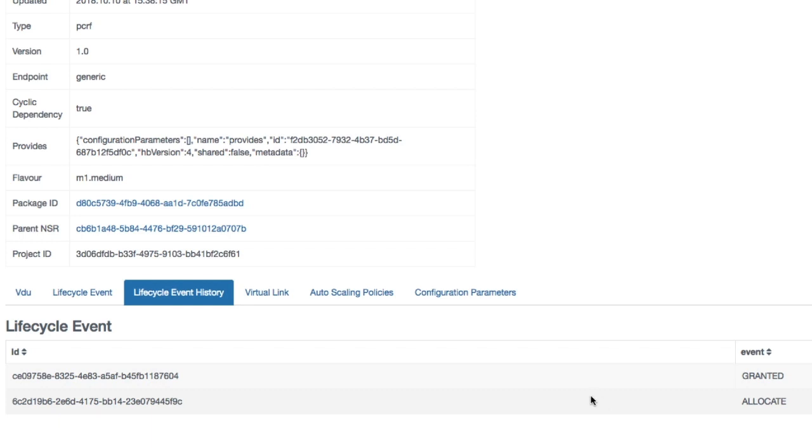At the moment, we can see that granted and allocated events have been completed, which means that the Baton Vim has interacted with OpenStack. OpenStack has granted permissions to the Vim to be able to create the virtual server, and OpenStack has allocated and reserved the hardware resources specified by the flavor in our configuration.